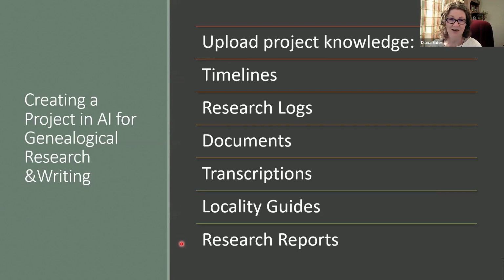So this was the project knowledge that I ended up uploading. The very first thing I uploaded was my timeline because that's the first thing I did. And I asked AI to help me to write the background knowledge for my report using that timeline. Then, as I completed my research log, I uploaded that. I uploaded some key documents. I had it help me work with some transcriptions I had done, uploaded my locality guide and research reports.